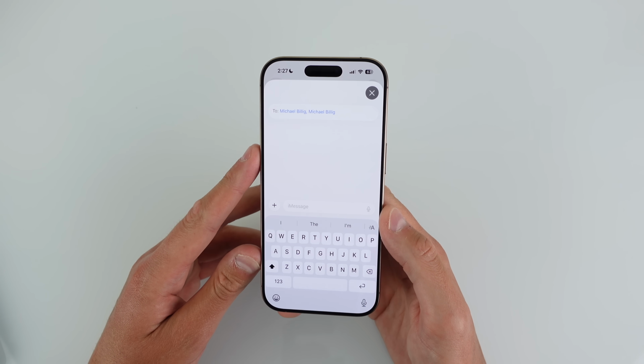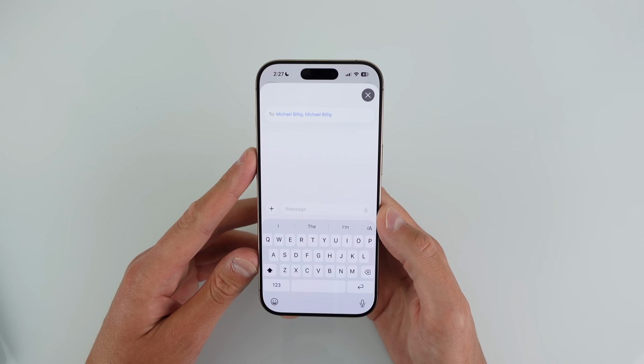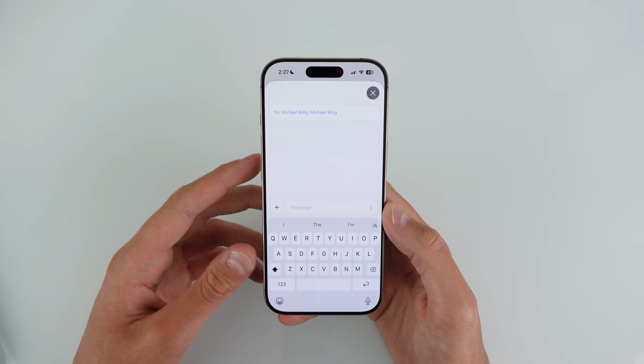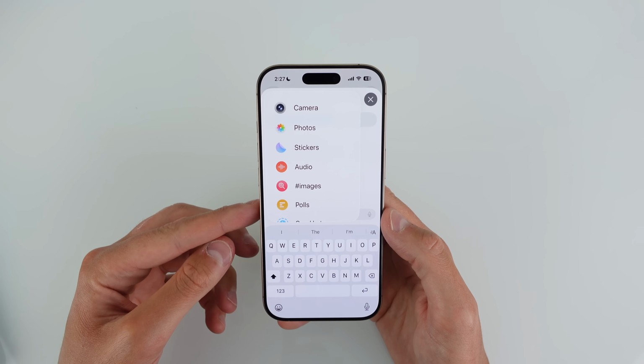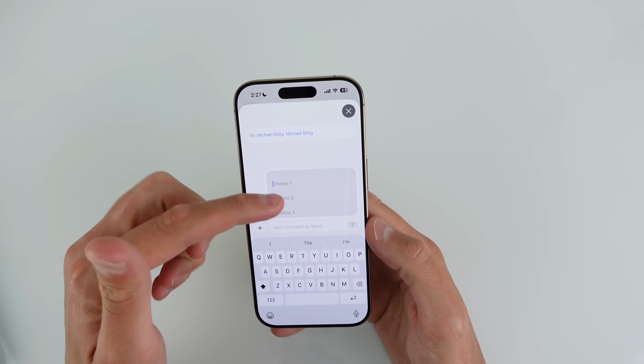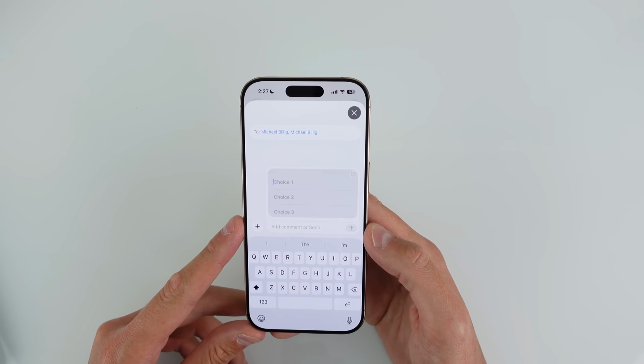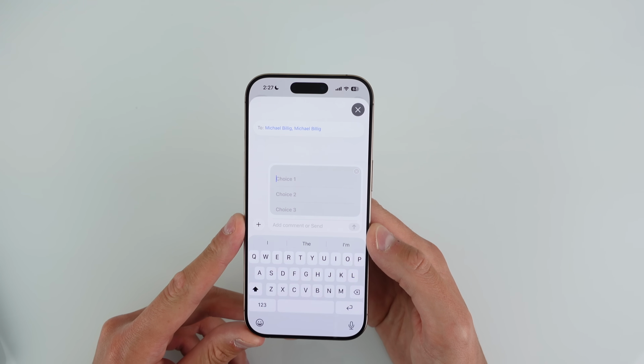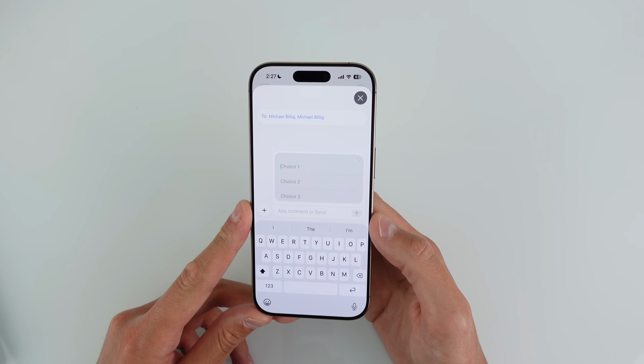There's also some new features in iOS 26 for group chats as well. So when you're in a group chat, you can now have a poll. If you click on this plus button, you can see there's a new button for polls. You can click on this, you can give as many choices as you want, and people in the group chat can vote on it. So this is a really awesome way of deciding something in a large group.